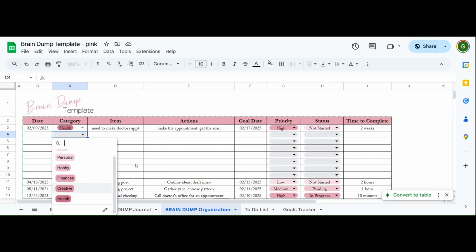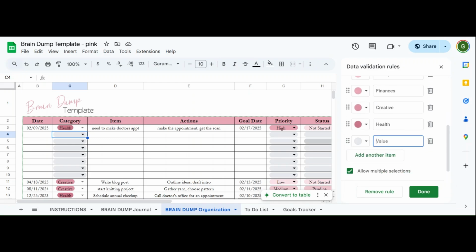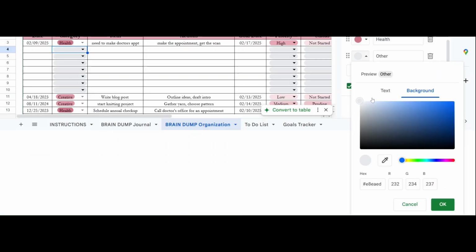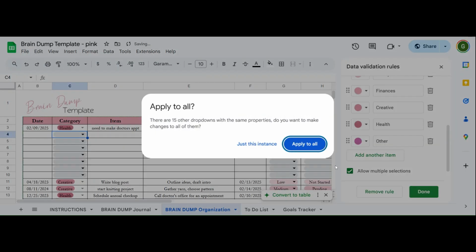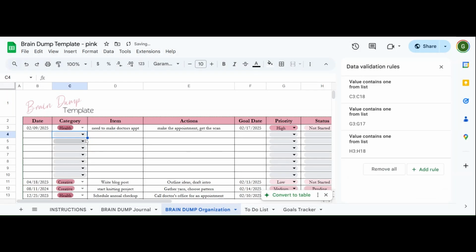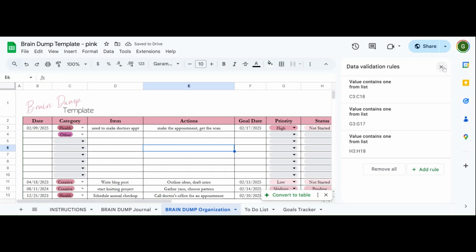categories for any of these, if you're in Google Sheets, you're just going to use the edit button, and then you could add another item, and come in here and change the color to whatever works for you, and then hit done, and then apply to all, yes. And so then it's going to add the other two to that for you. That's how that works.